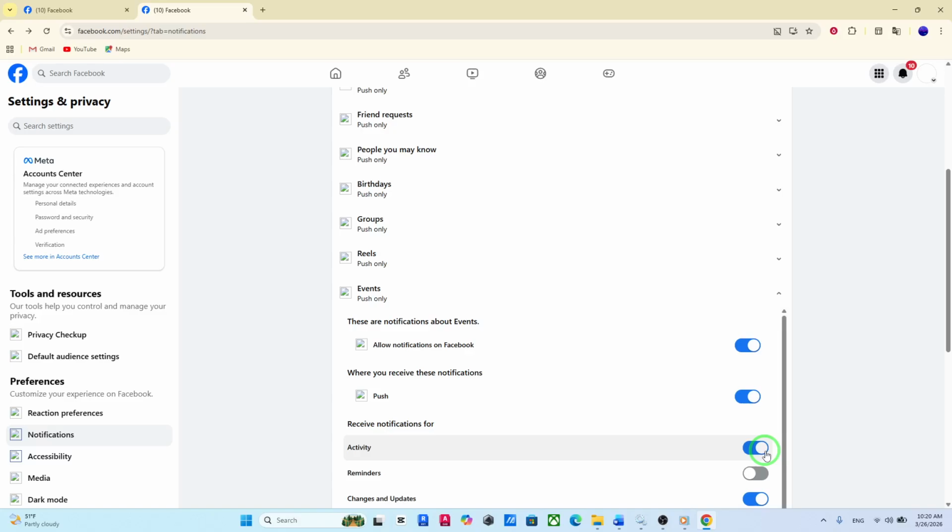Once you've done that, you're all set. Facebook will now send you timely notifications so you won't miss any event updates again. That's it, a simple and effective way to stay in the loop on every event you care about.